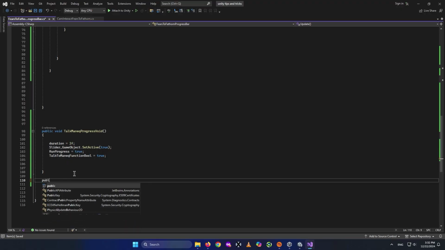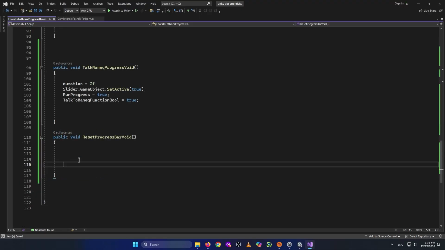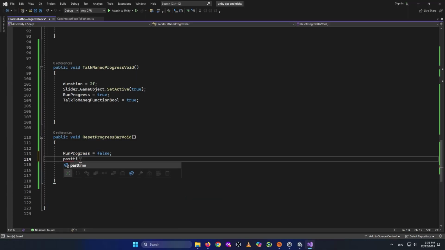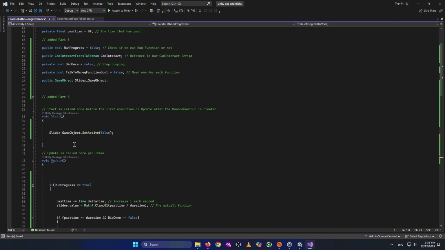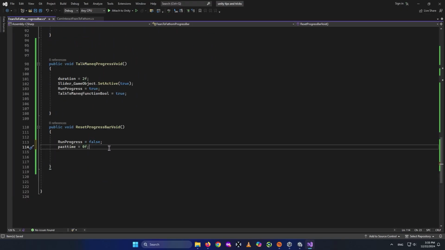To reset everything, we're just gonna say public void reset progress bar void. Again, you can name it whatever you want. I'm gonna name it reset progress bar void. And in here, we first need to deactivate our run progress just in case. We need to make our past time equal to 0. Past time is actually the time that has passed, which we created in the previous parts. We have to make it equal to 0.